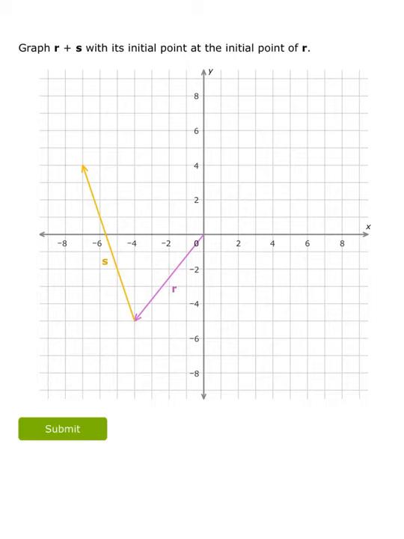Our lesson this week is adding vectors using a triangle method. So what we have is vector r, and I'm adding on vector s to it. And we want to figure out how to find the resultant vector.